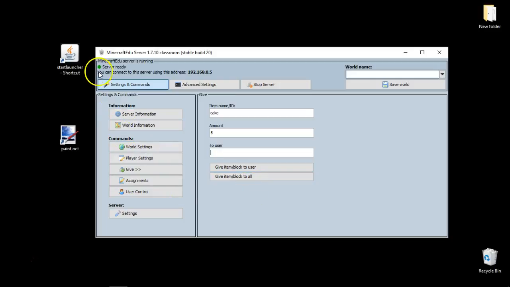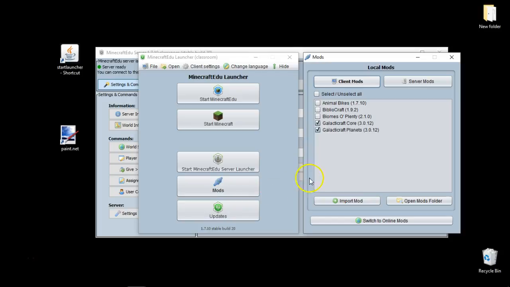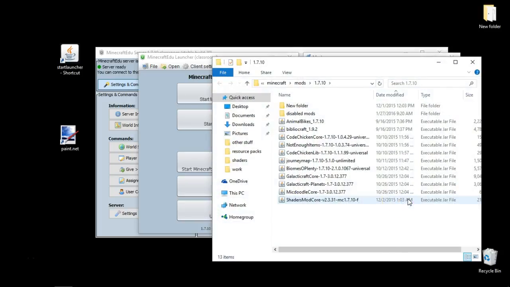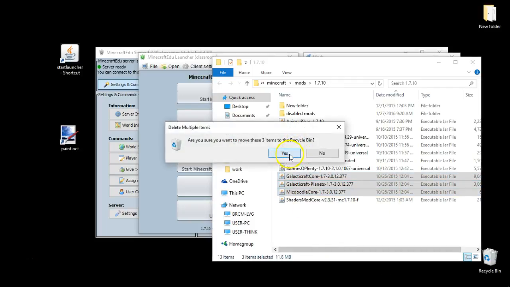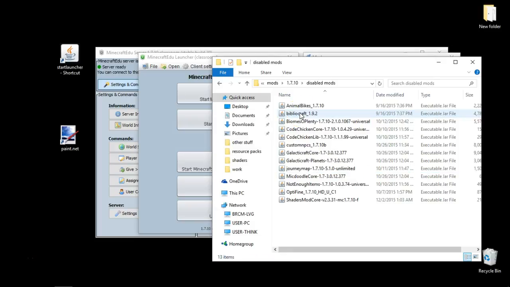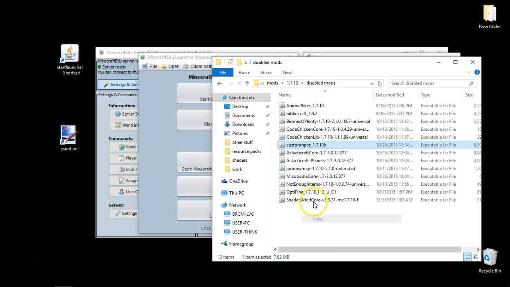Let's go ahead and start the client now, or the student computer. Click Mods, Client Mods, Open Mods folder. Select McDoodle Core, Galacticraft Planets, Galacticraft Core, and delete. Open the Disabled Mods folder. Select and copy Custom NPCs.